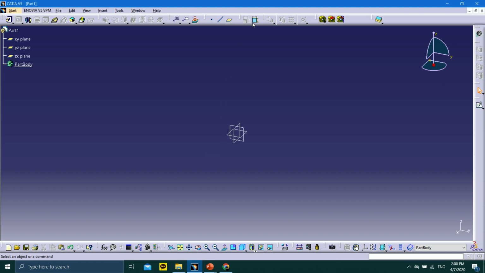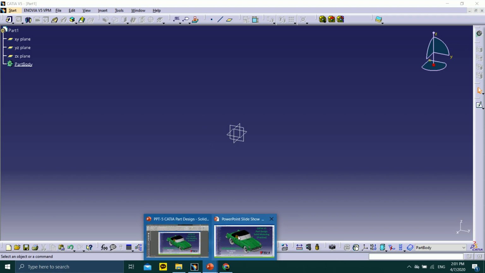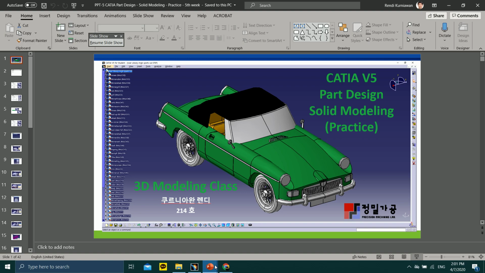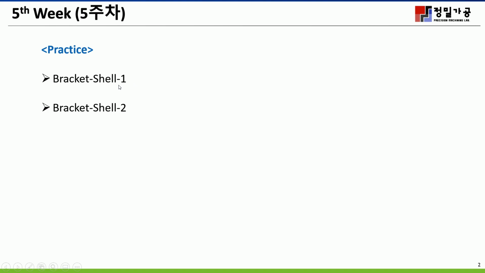Hello, today is online class and we are going to draw the bracket shell, as you can see from the PPT. We just learned this one. We will study and practice in this class. We always practice making 3D models.